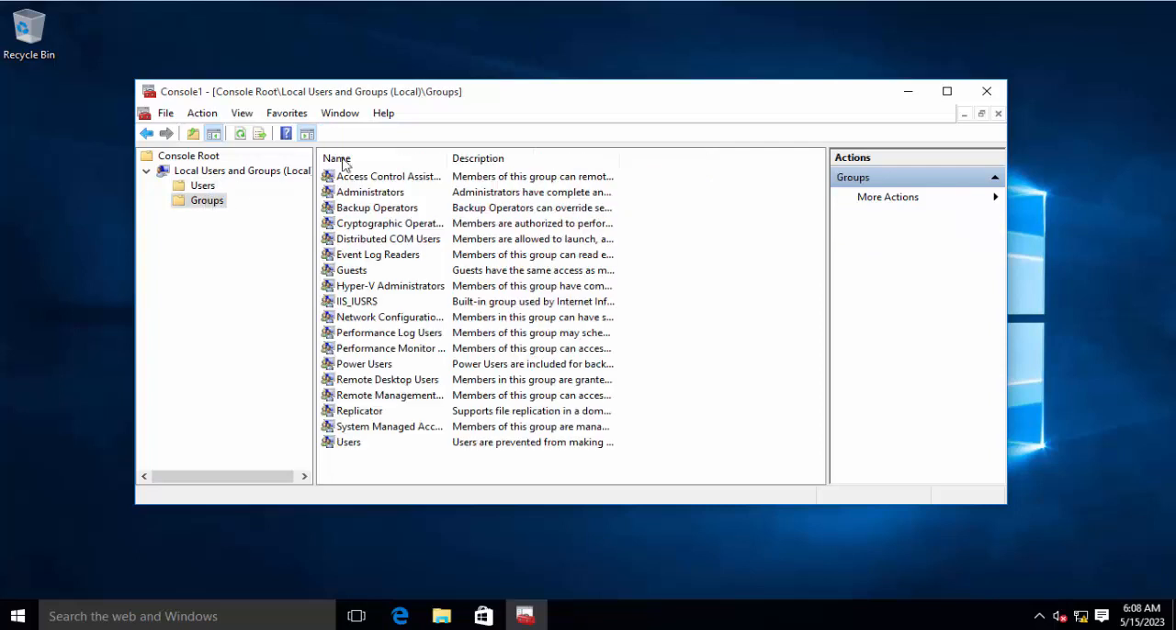Groups-wise, here are some of the built-in groups on Windows. I did not make any of these. These all come standard with Windows. You can see there's your Administrators group. There is your Users group. And that's actually considered standard users. It says Users, but it's actually standard users. You can, at your discretion, go and create new groups here if need be.